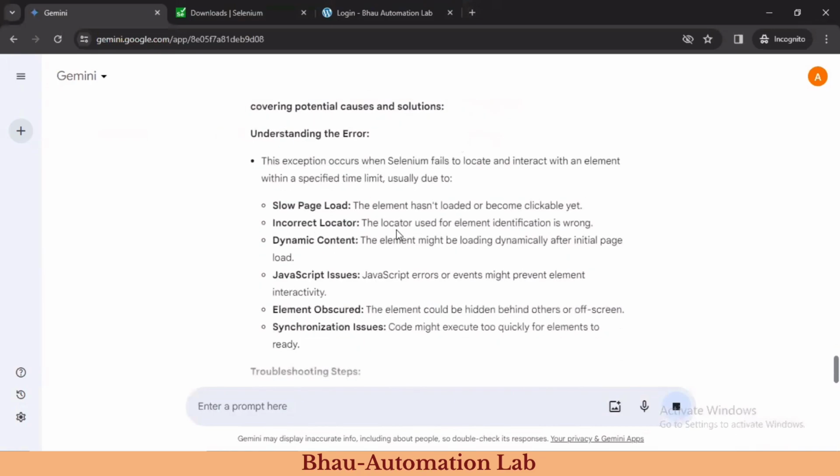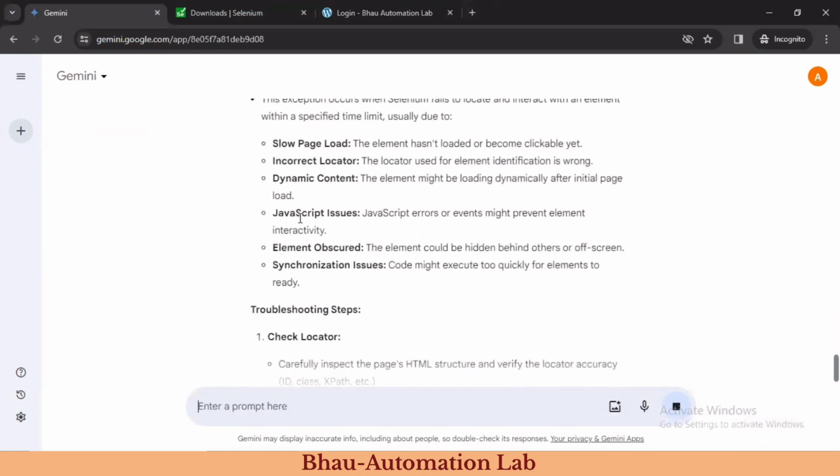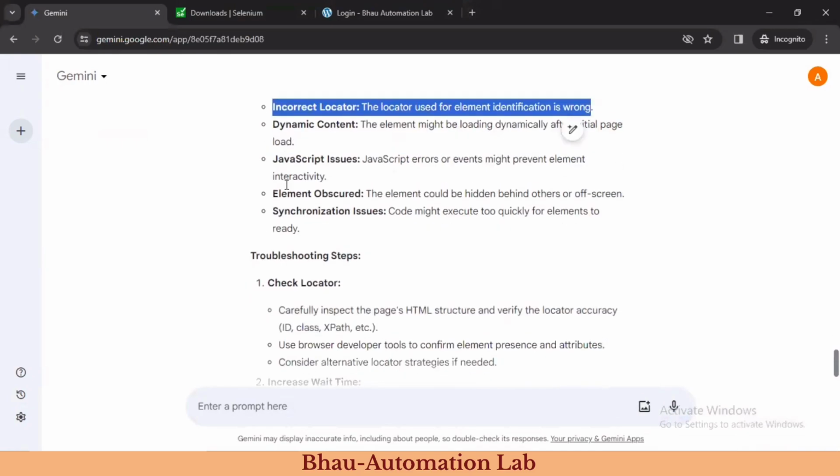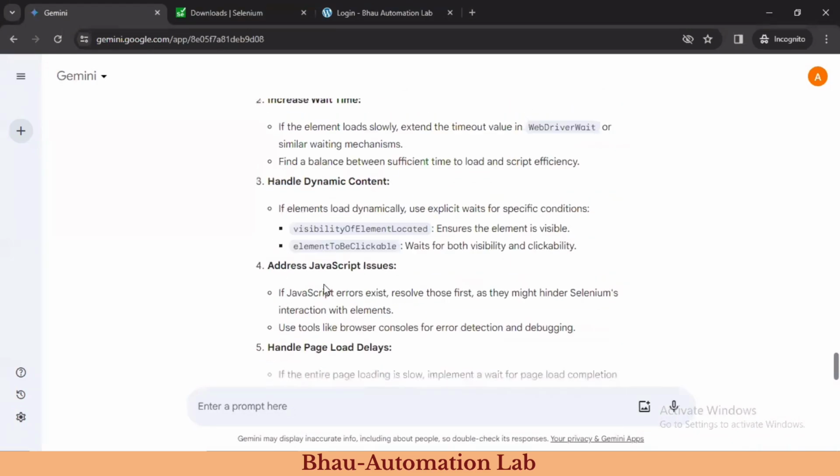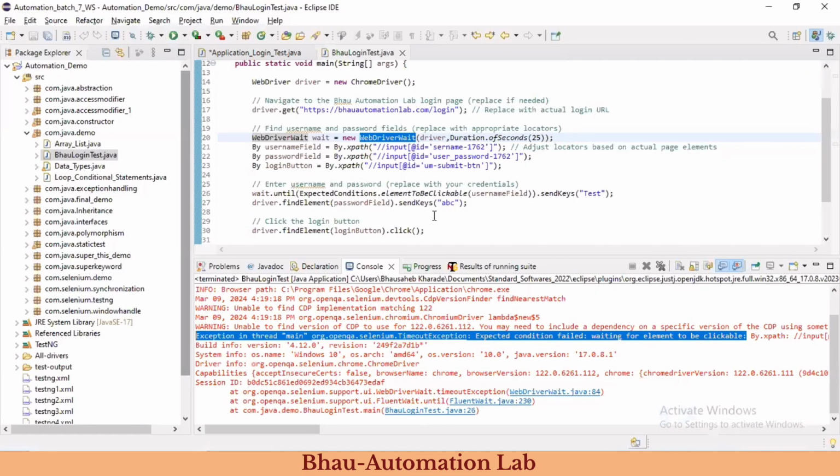So it shows page load or timeout exception, synchronization issue, dynamic content, and incorrect locator. These are the mistakes we have made. It says you are using an incorrect locator, maybe this is the case because of which your script is failing. So whatever exception you get, you can simply ask Gemini AI, and it will provide a great example of how you can resolve that issue. You can simply add that code into your script.